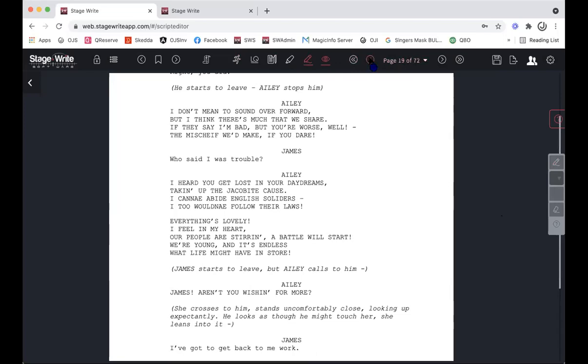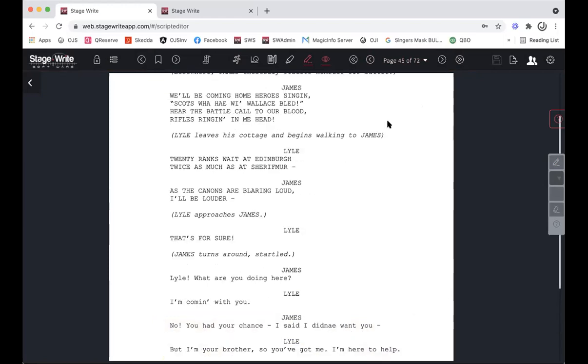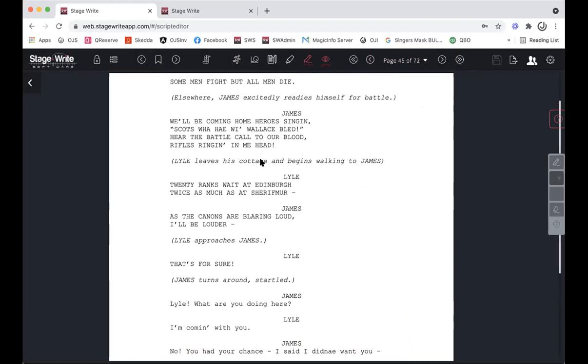Page numbers, if you want to just jump using the arrow cues, or if you want to go to page 45 and go, it'll jump you to there if you don't want to use the bookmark tool. Great, so that's the script.